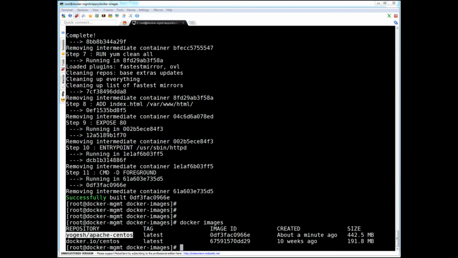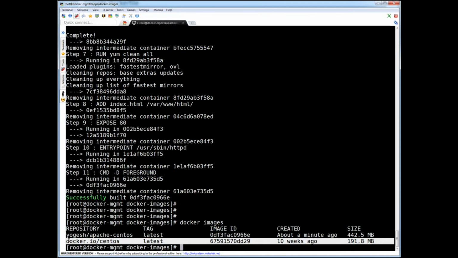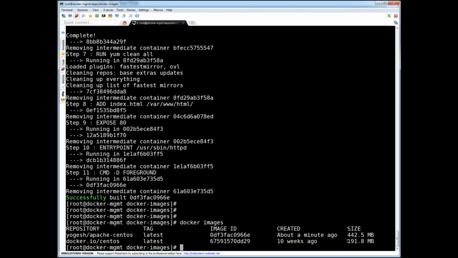One thing, maybe I'm not sure whether you have noticed or not, if you see size here, this image which we downloaded, that was 10 weeks old image, size was 191 MB. When we created our image, it was created a minute ago, size is 442 MB. Why 442 MB? Because it got all the latest patches installed and we have added Apache. That's the reason the image size is a bit big. Depending upon your customization, image size will be changing.